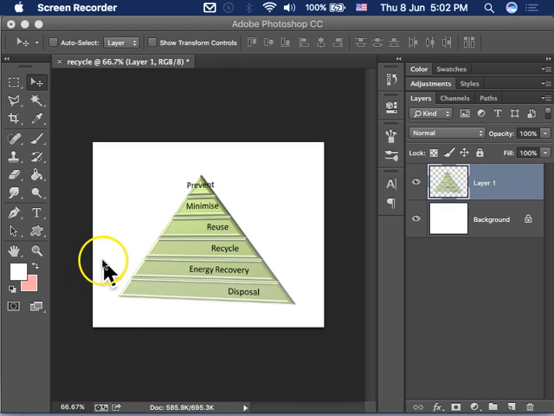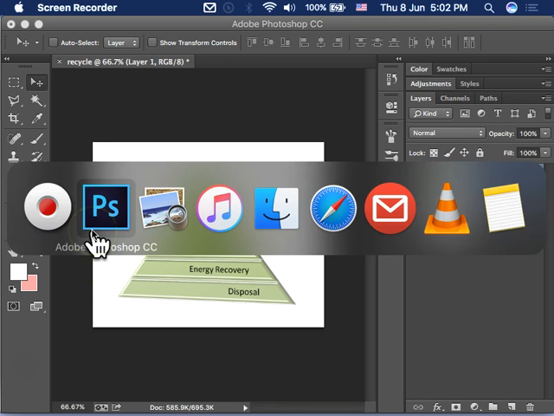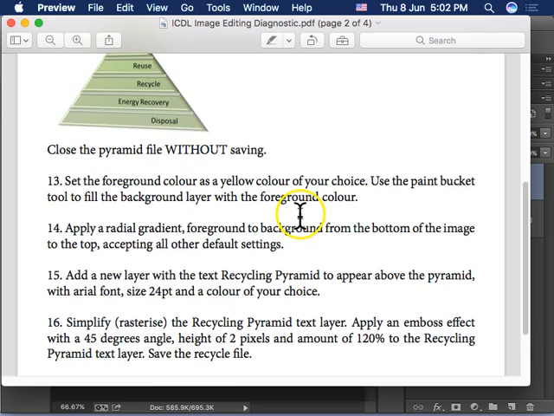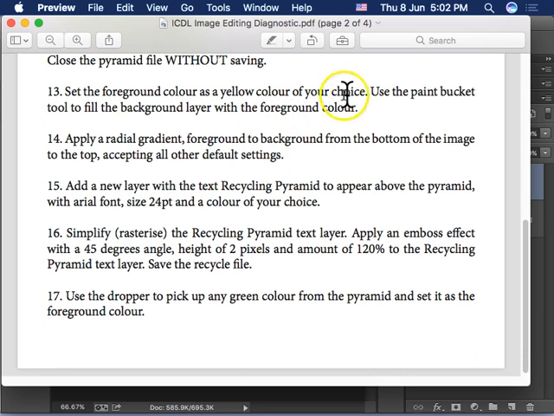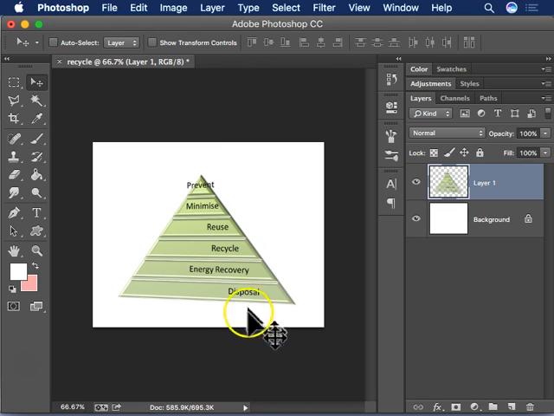Now they want you to set the foreground color as yellow of your choice. And then they want you to use the paint bucket to fill up the background layer with the foreground color. What is the foreground color? Yellow, because they already tell you in the first place: set the foreground color as yellow. So can we go to Photoshop?